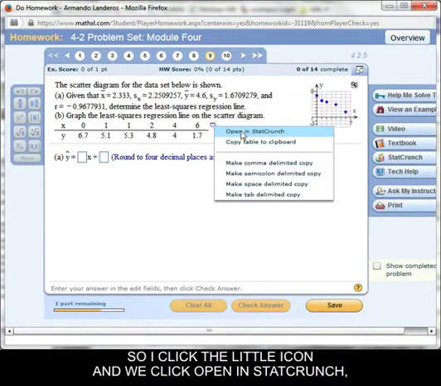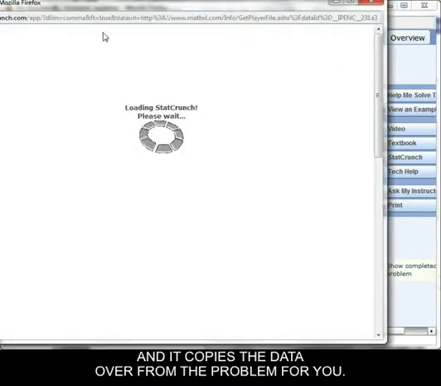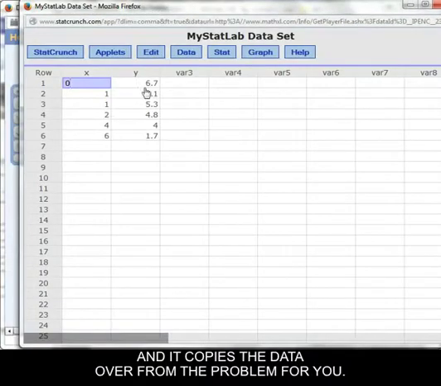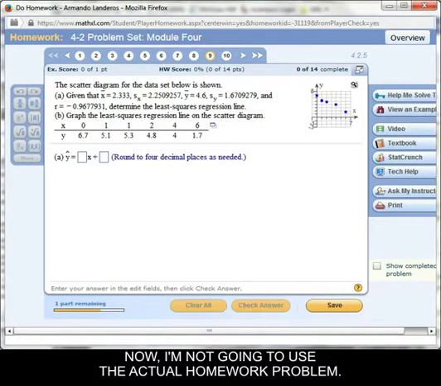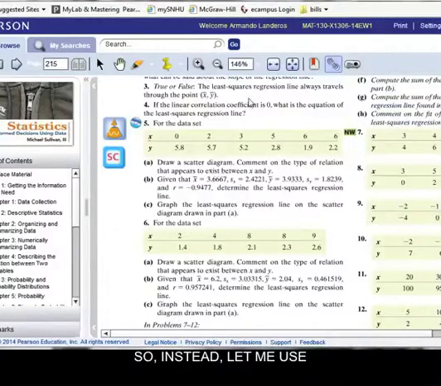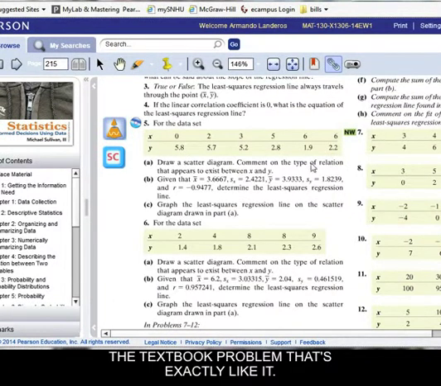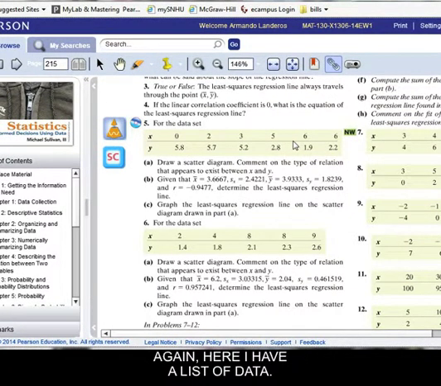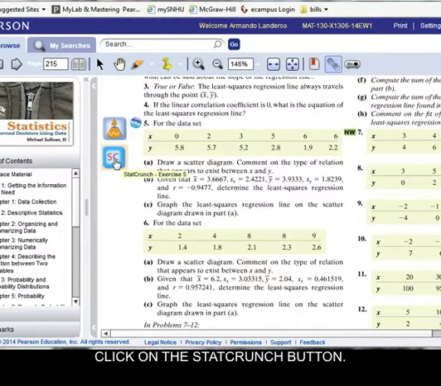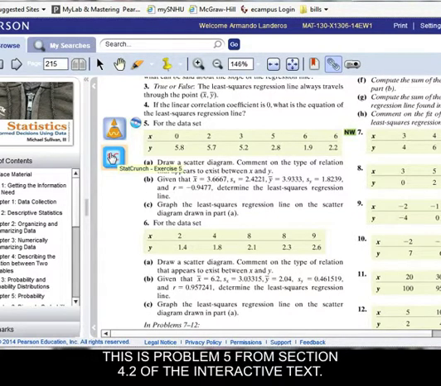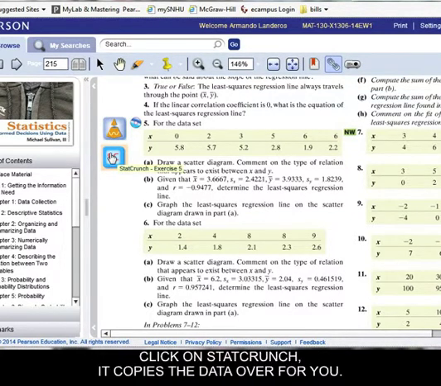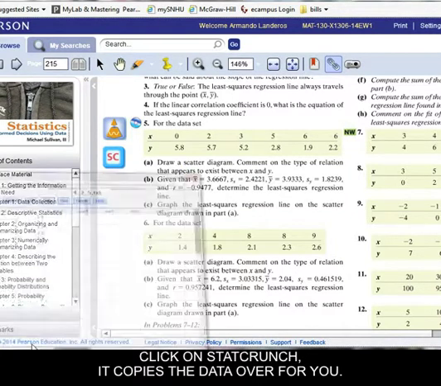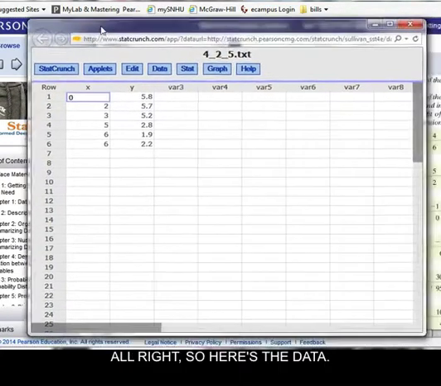So I click the little icon and we click open in StatCrunch, and it copies the data over from the problem for you. Now, I'm not going to use the actual homework problem. So instead, let me use the textbook problem that's exactly like it. Again, here I have a list of data. Click on the StatCrunch button. This is problem 5 from section 4.2 of the interactive text. Click on StatCrunch. It copies the data over for you. Alright? So here's the data.